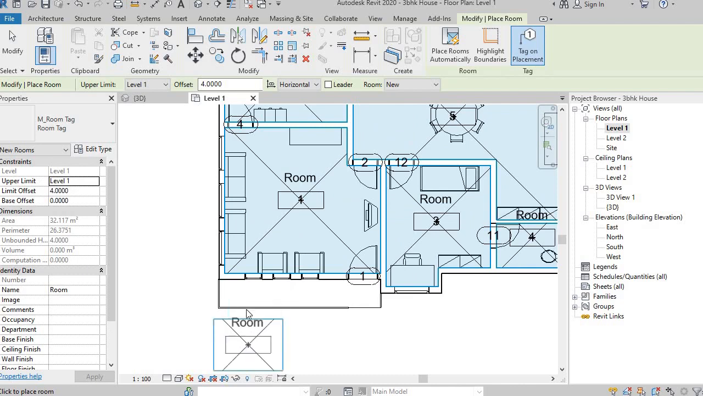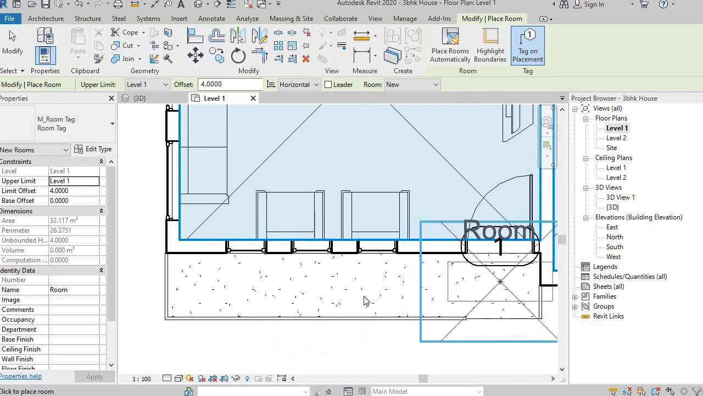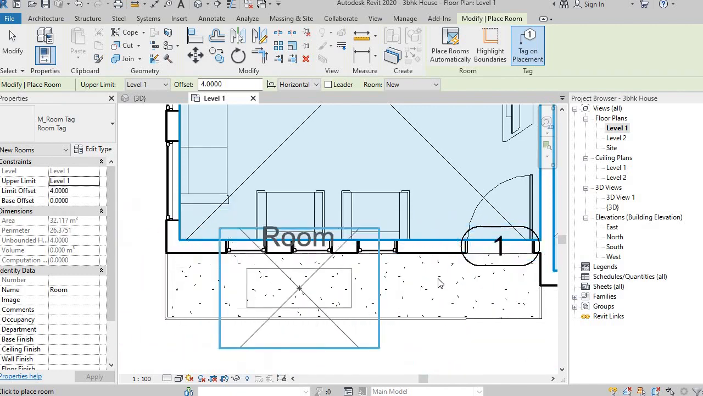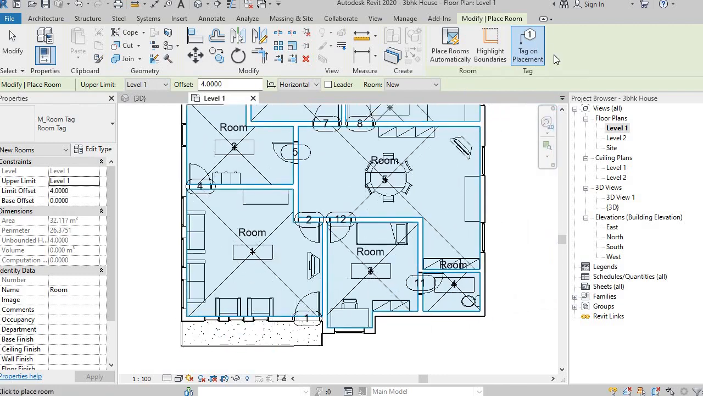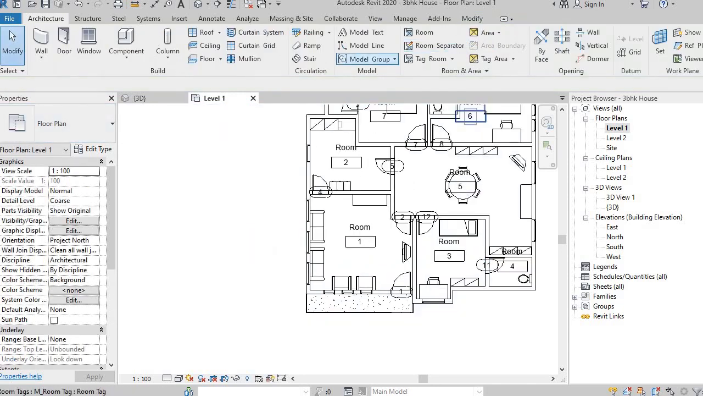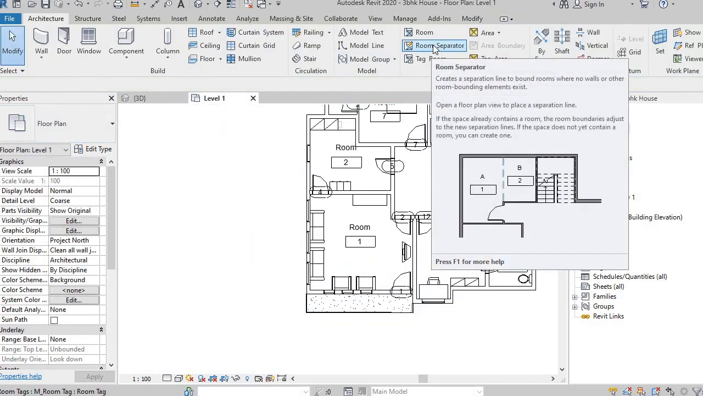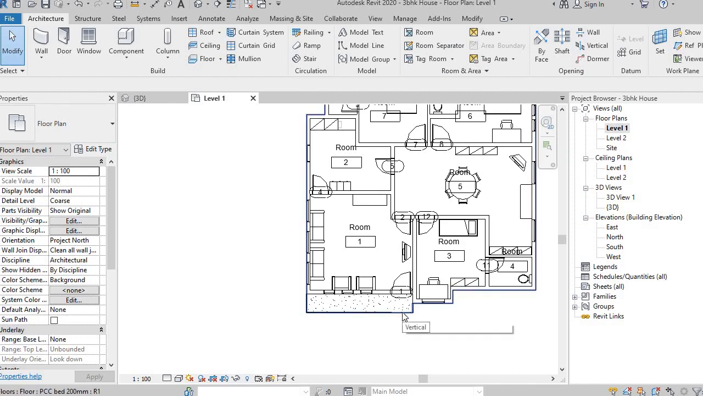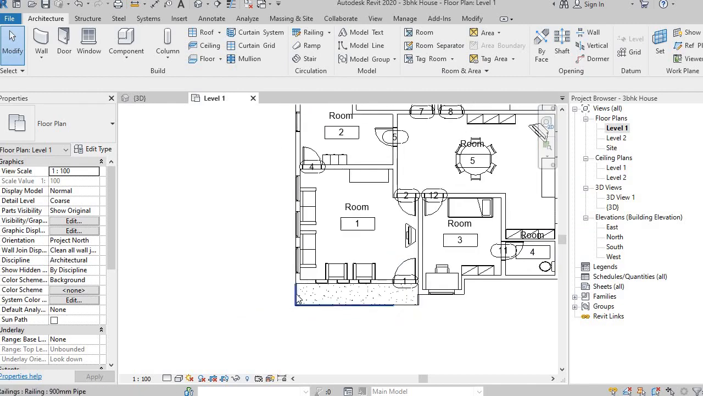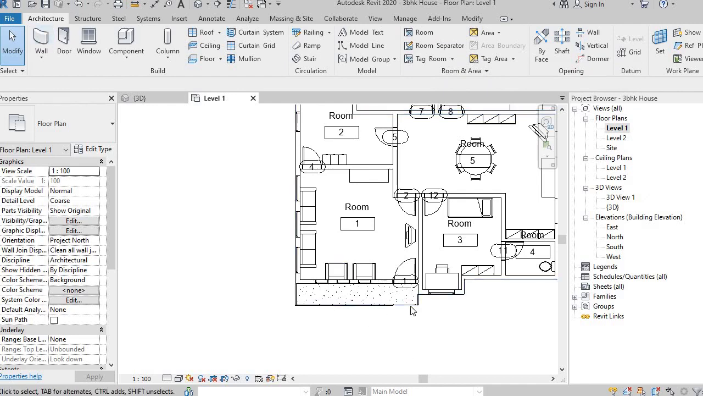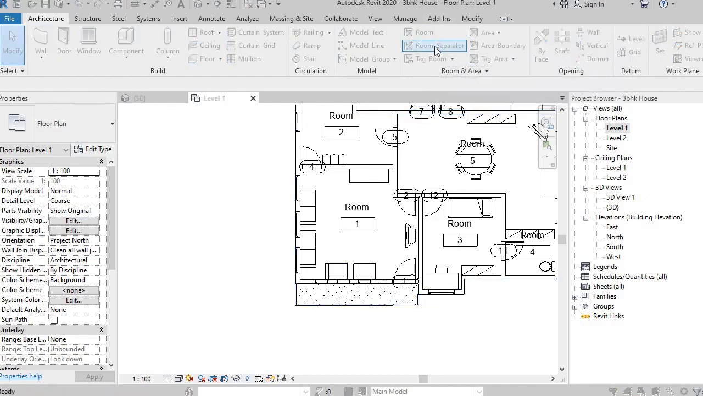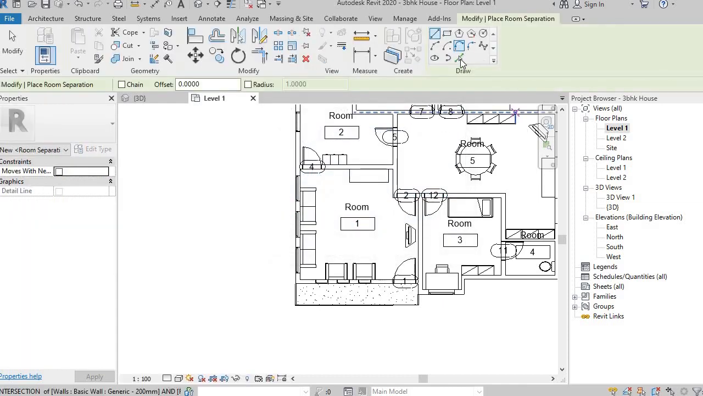Now I need to place a tag on this balcony area, but because of this railing, it doesn't have the boundary. So to place on this, I need to exit this first. I need to go on room separator here to create the boundary, because without the boundary I can't make a tag here. To do that I need to either draw a wall, which is not required here, or use this room separator command and just pick it.